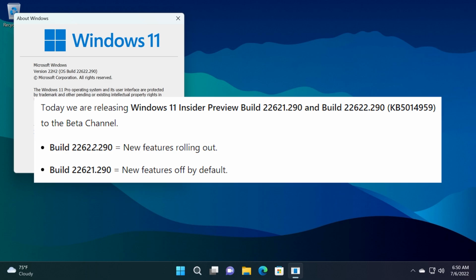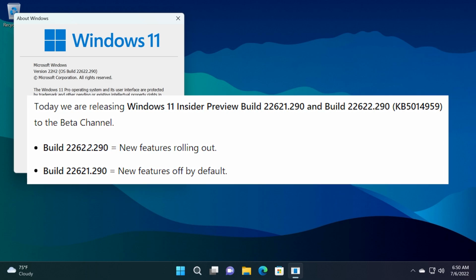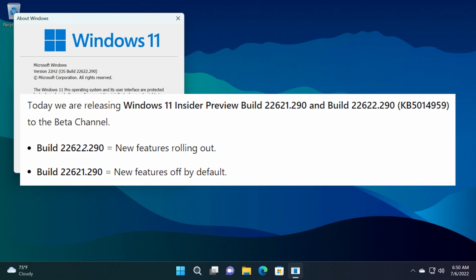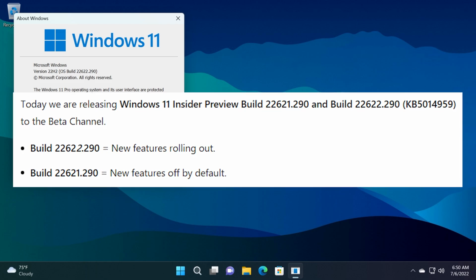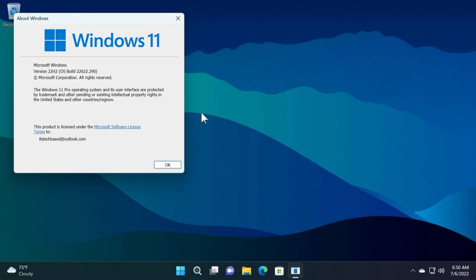The second group will be the build 22,621.290, and they will have all the new features turned off by default. So Microsoft is doing this to be able to test out better the new features and so on, but they also state that the majority of Windows Insiders from the beta channel will get the same build as I get now, which is the build that has all the new features automatically enabled.